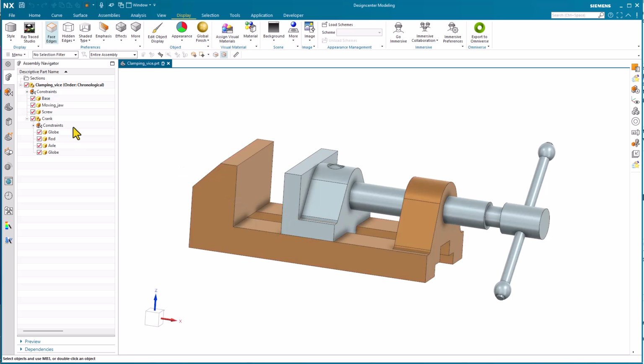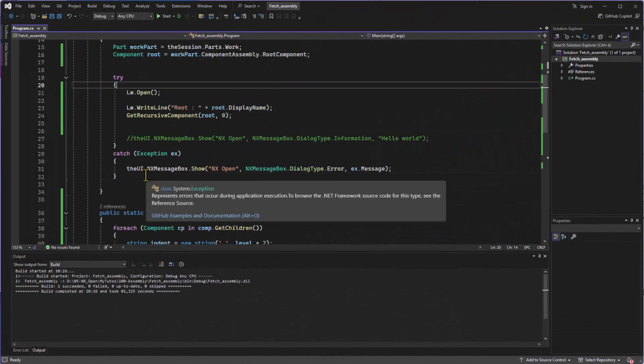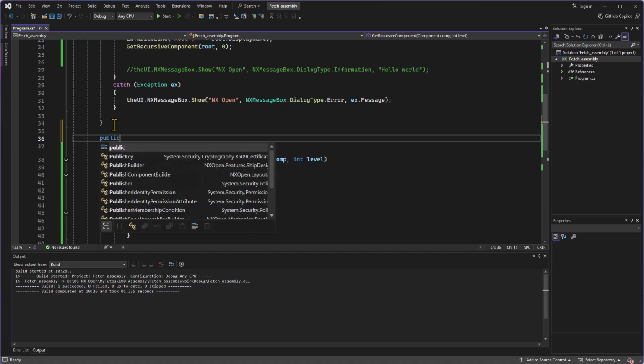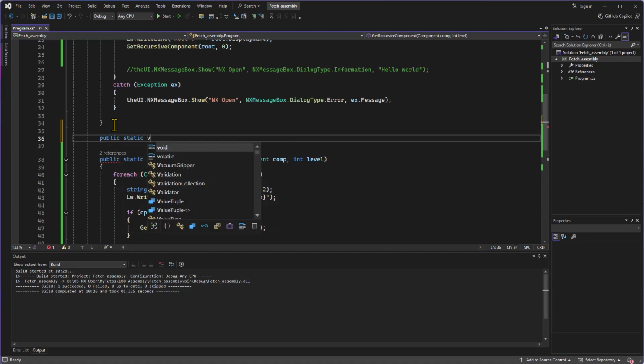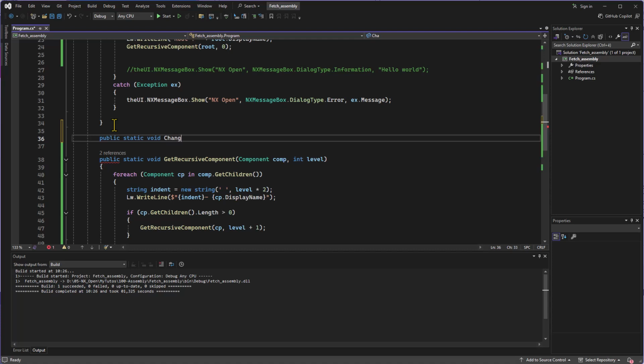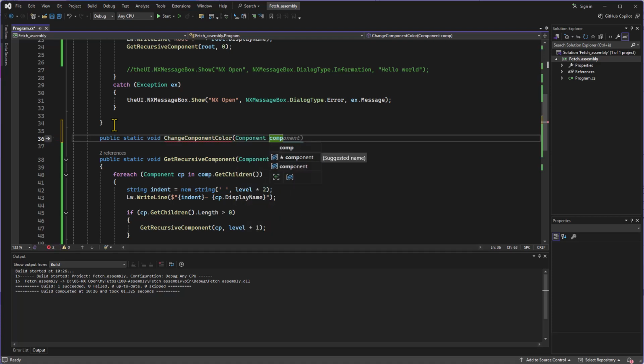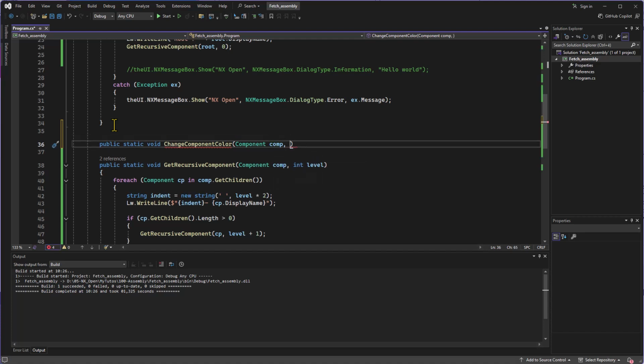We will look at both cases, but we will start with overriding, that is to say, applying the colors at the assembly level without affecting the parts. Well, let's create a new function for the color. Let's name it changeComponentColor. This function will also take two parameters, the component and the color. For the color, we will use a random object.